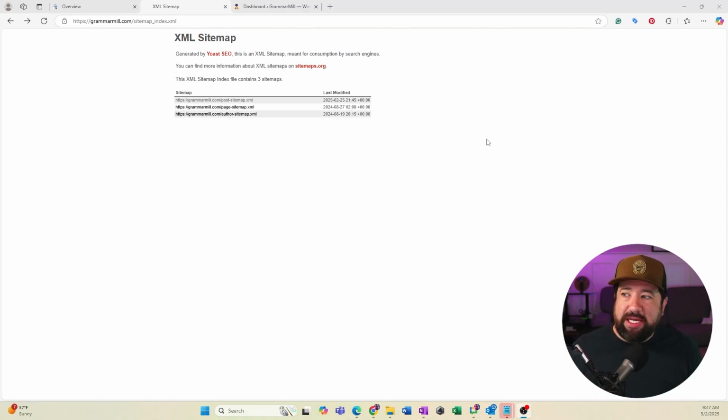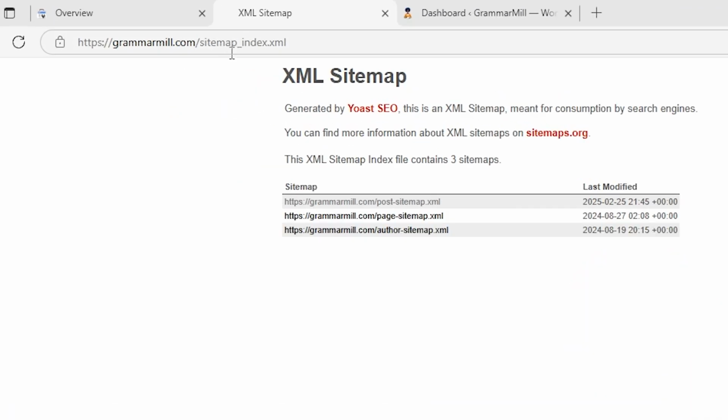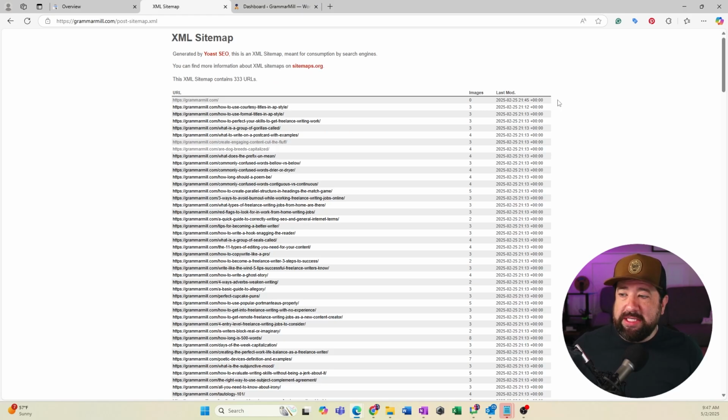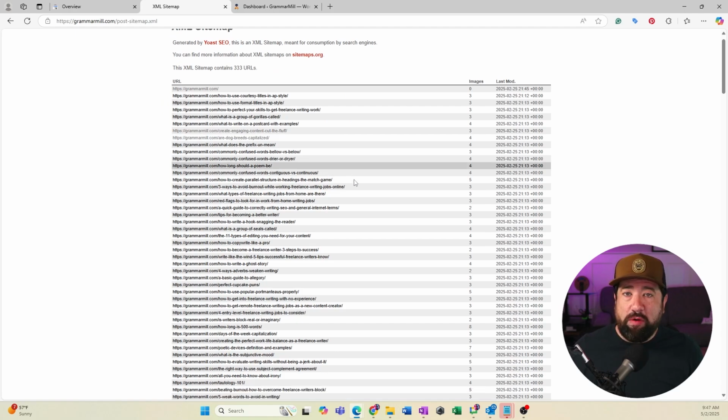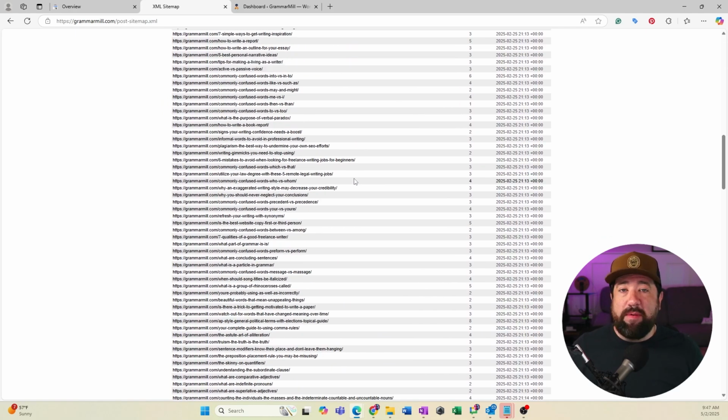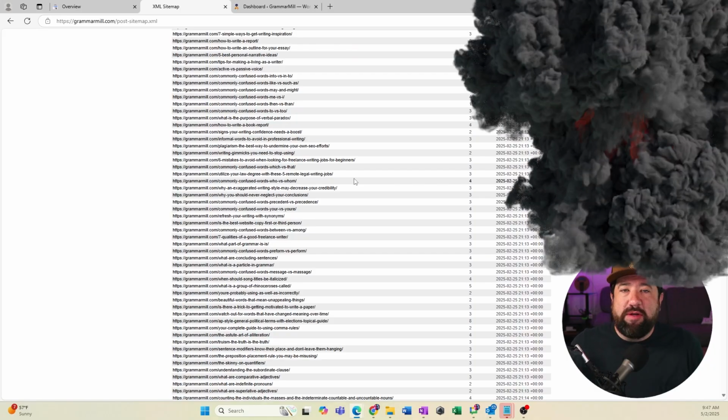So as you can see on this test site, there's a sitemap_index.xml, which is on this website, and there's 3 separate sitemaps. There's ones for posts, pages, and authors. So if I go ahead and click on this post sitemap, you're going to see a whole bunch of pages with a whole bunch of information, which is probably going to make your brain explode, right? You don't even understand what this means.